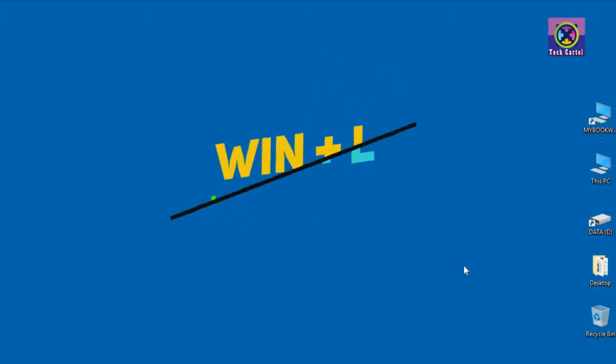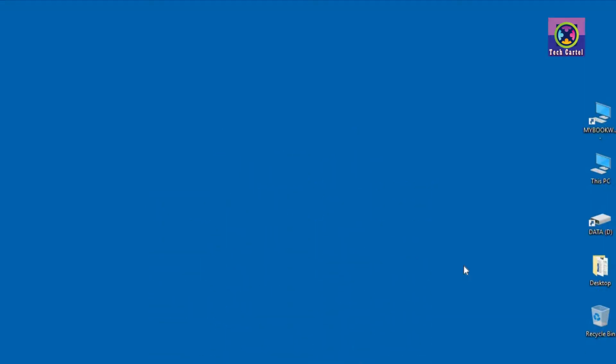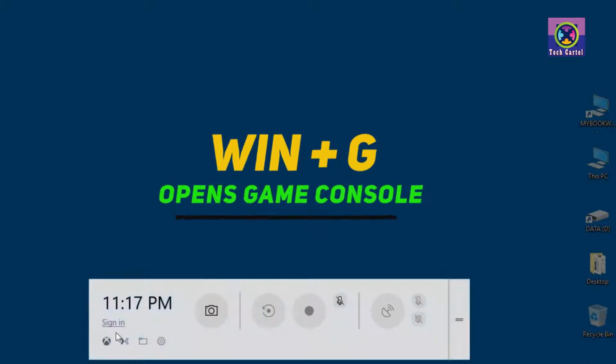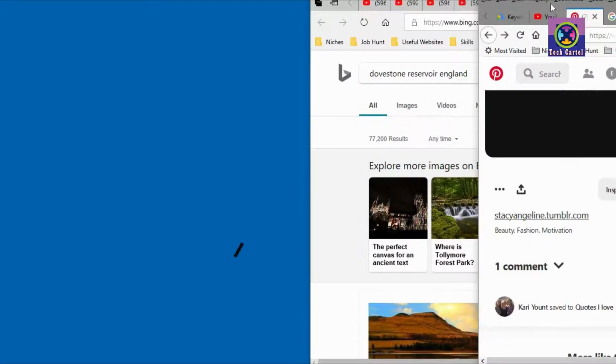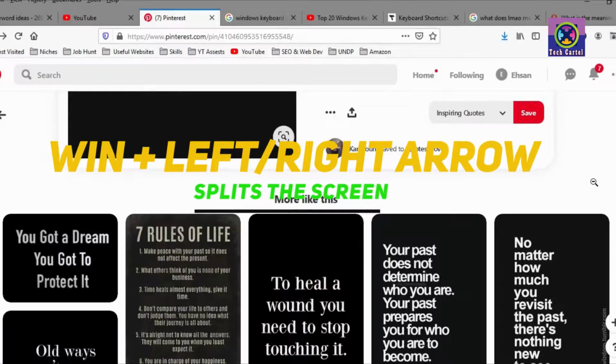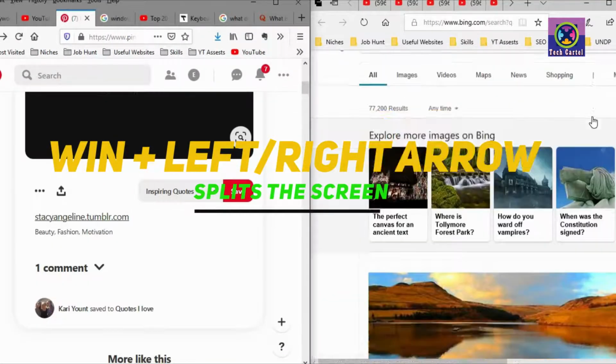Windows plus L key locks your computer immediately. Windows plus G opens the game console. To split the screen in half, use Windows key plus left or right arrow. This only moves the selected window.